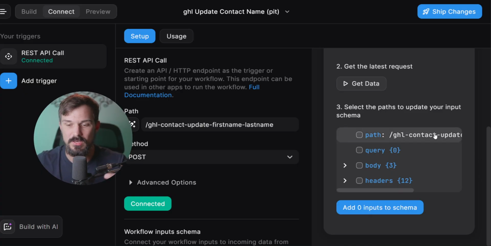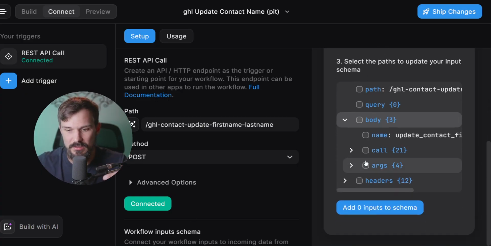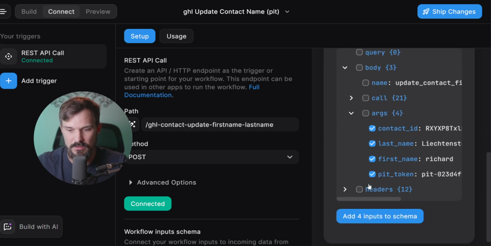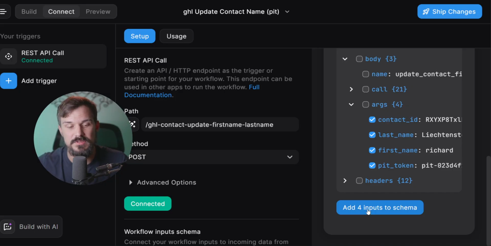And it might take a little while, but once it loads, you're going to see body, and then you're going to see args, and you're going to click each one of these individually. And you're going to scroll down and click Add 4 Inputs to Schema.